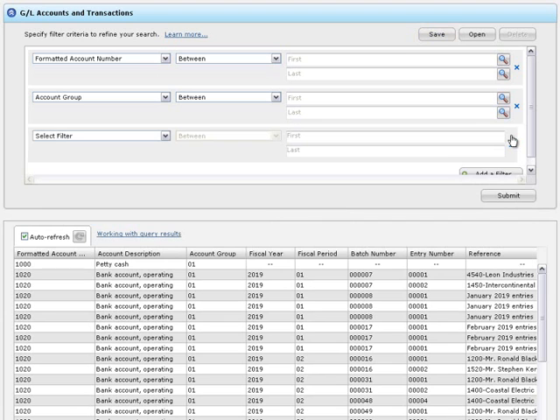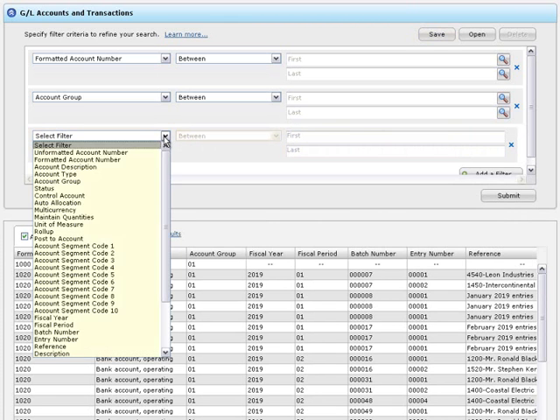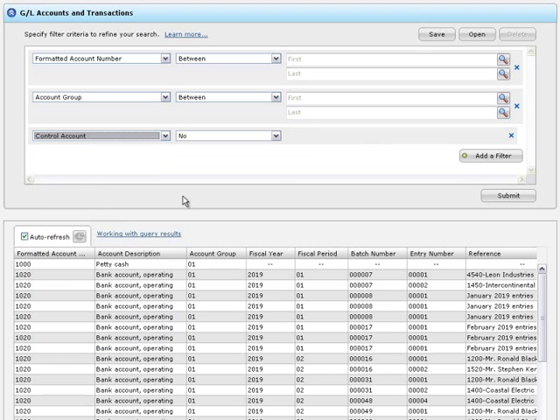Each filter contains three elements: a database field, an operator, and criteria. The field list shows available fields from the data source you selected. If you select Control Account, you can click Yes to request only control account information.